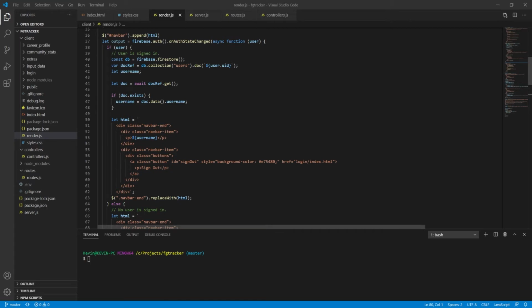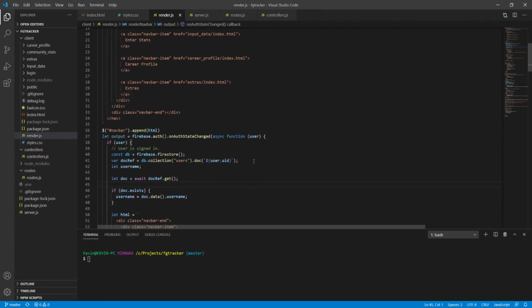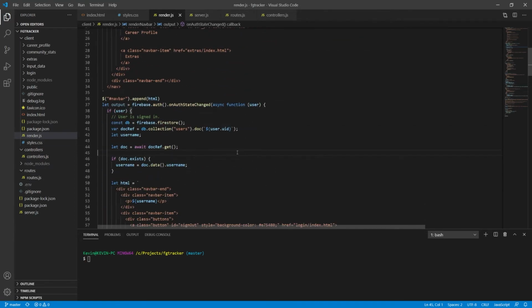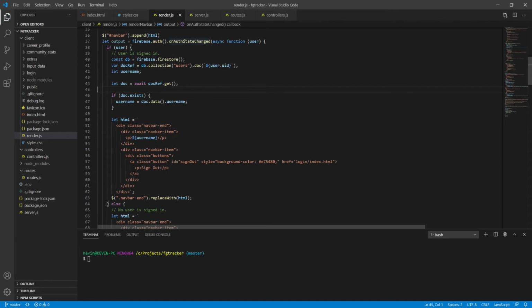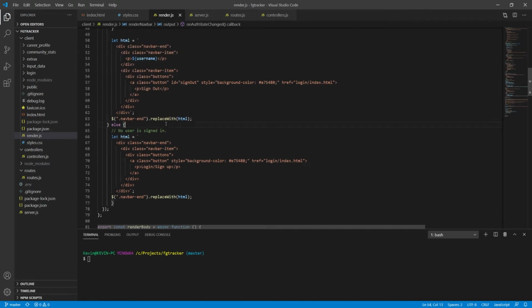We also use Firebase authentication on the front end to determine whether or not a user is signed in. For example, when we render the navbar, we call this function to determine whether or not there's a user. So here, if there is a user, we display their username and a sign out button. But if there is no user, then we replace it with a sign in button. So that's one example of how we dynamically change the page based on the user.